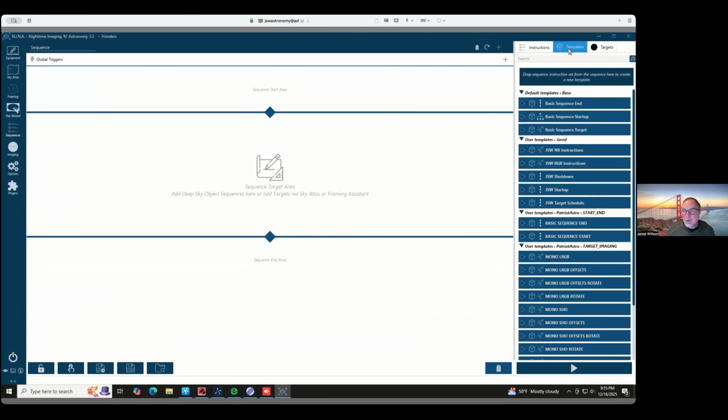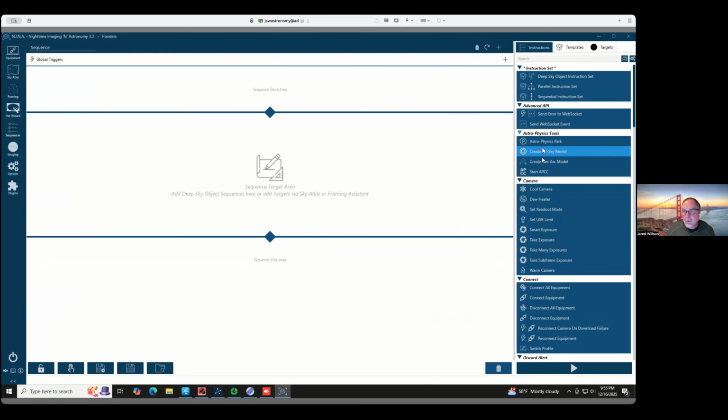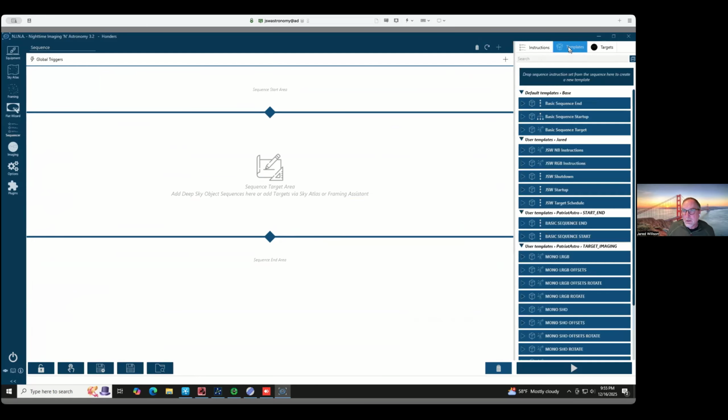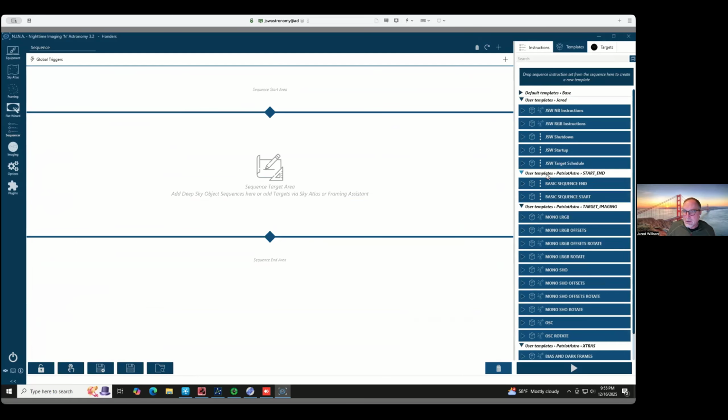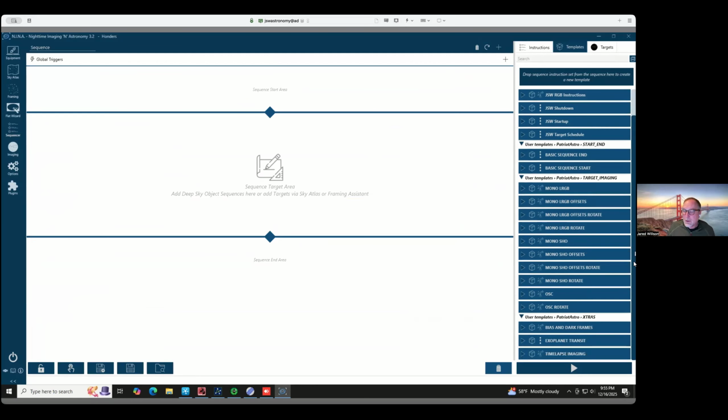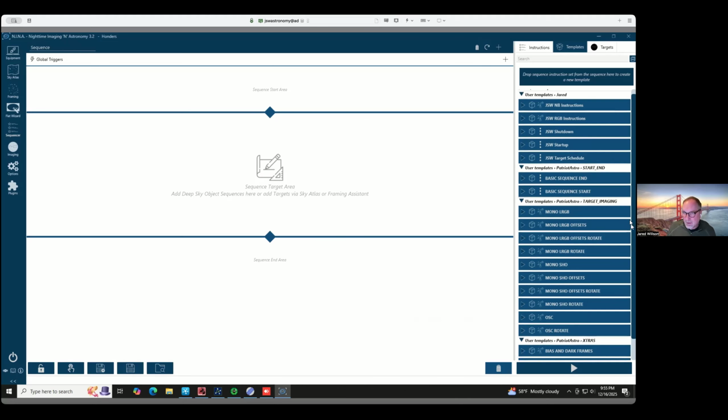The easiest thing to do is use templates. So up here, these are the different instructions you can drop in. Here are the templates. NINA comes with 3 basic templates. Ignore those. Instead, find a set of templates published by a website called Patriot Astro. I forget the gentleman's name who put them out. These are a great starting point. Lots of people use them. Lots of people are familiar with them. They may not be exactly what you want, but they're going to be comprehensive.